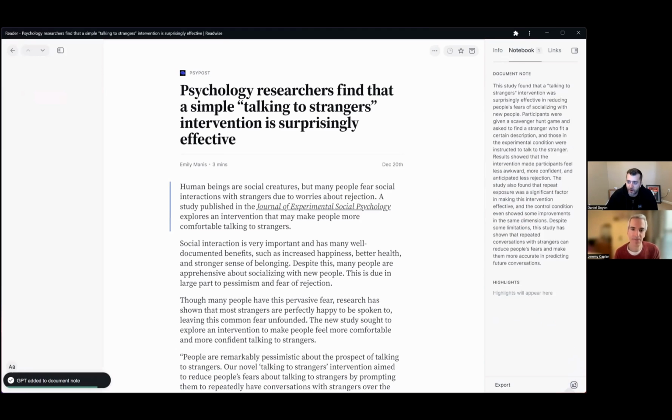So you can see Ghostreader's working right now. So the study found that the talking to strangers intervention was surprisingly effective in reducing people's fear of socializing with new people. Is that now part of your account? Is that now saved, or do you have to manually save it if you want to keep it? Yep, that's saved into the document note.